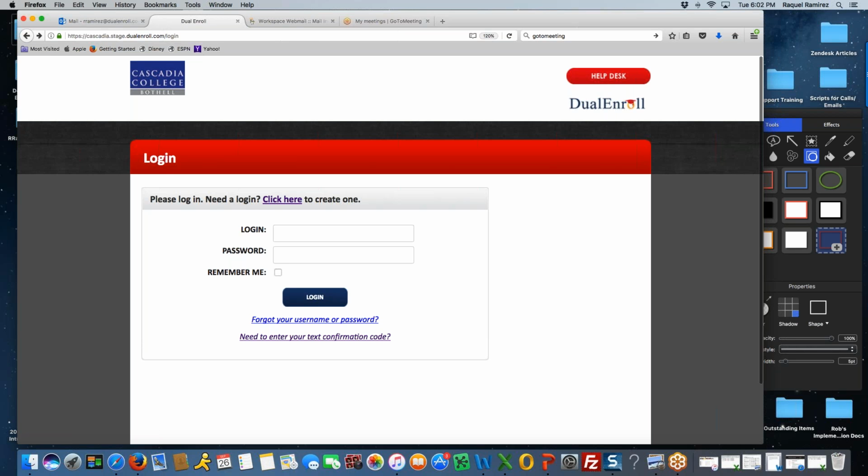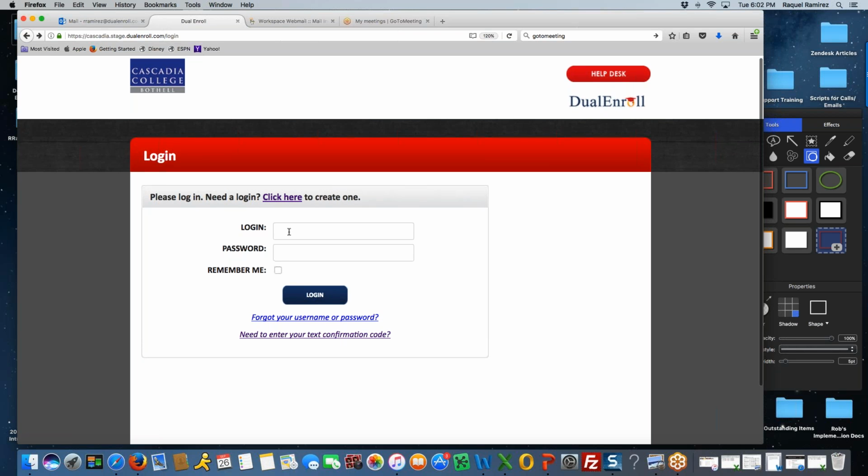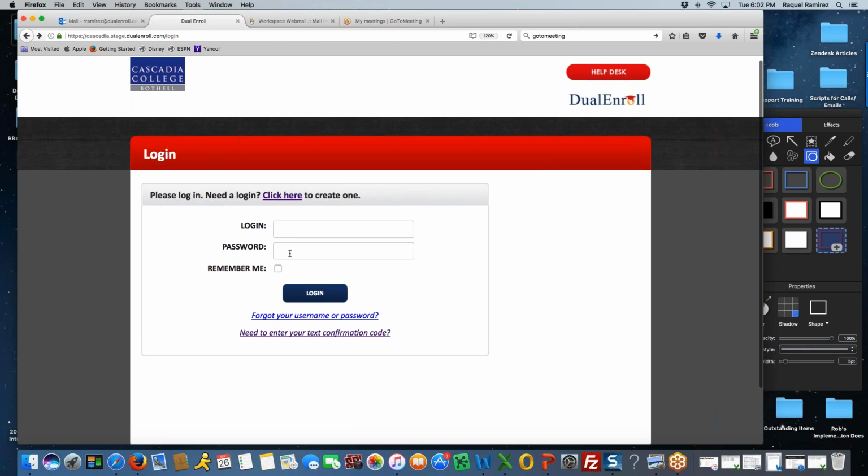So if the student is a returning student and they know their login and password, they'll simply go ahead and enter in their login name or username and password and click login. If they are not, they're going to have to click here to create one. It says, please log in. If you need a login, click here to create one.